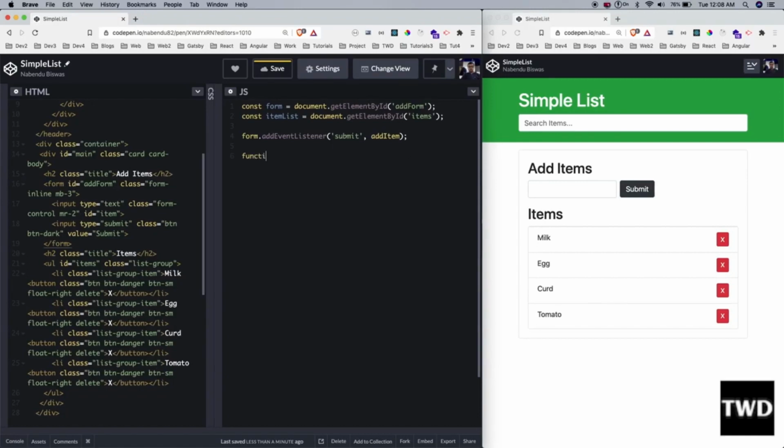So function addItem, we can get an e from the form. When we get the e, the thing we do is e.preventDefault, so that it doesn't do the natural thing. We have to do this e.preventDefault because we are not submitting to a server from here. Then we want to get the input value, which is the value we will enter here.